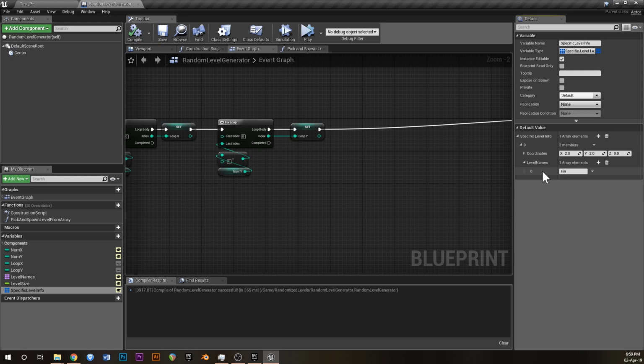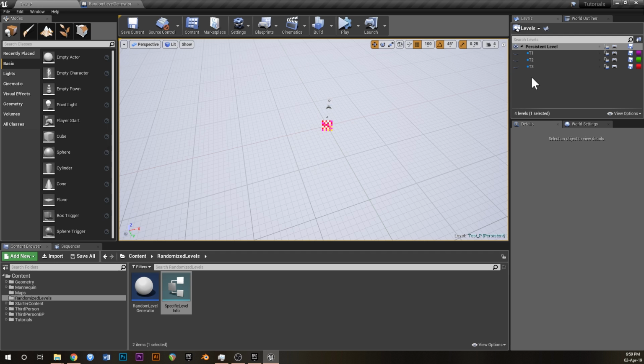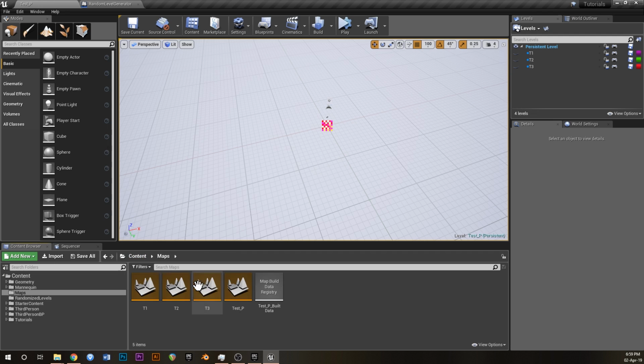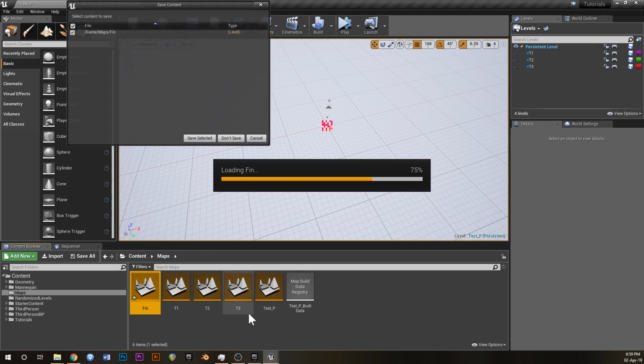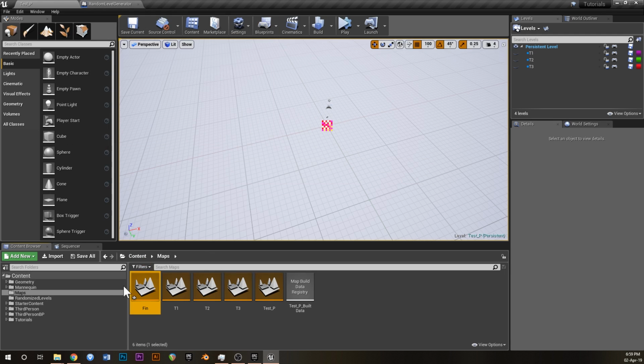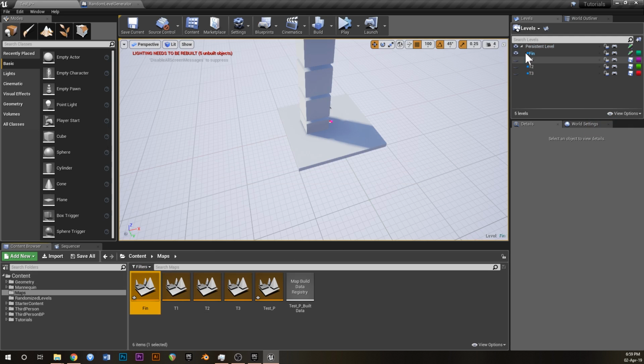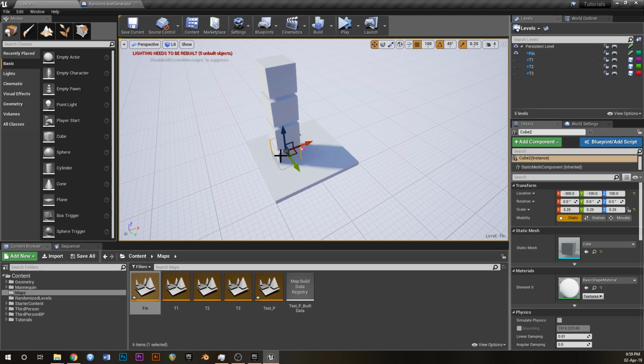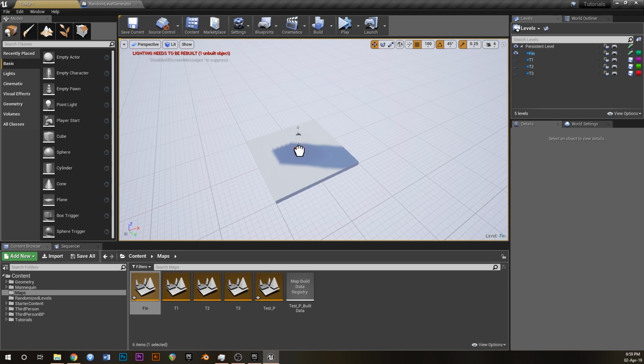Okay, and this is an array, so we could have a bunch of different levels, but let's say we just want to make sure that there's a single finish in every single level at 2, 2. This is how we do it. So because that's called fin, we need to go back in here and go content, maps. We'll grab T3, duplicate that, and call that fin. Oops. And then if we drag fin up into our thingamabob up here, we can delete these like this. Maybe we'll add in a cone for fin.